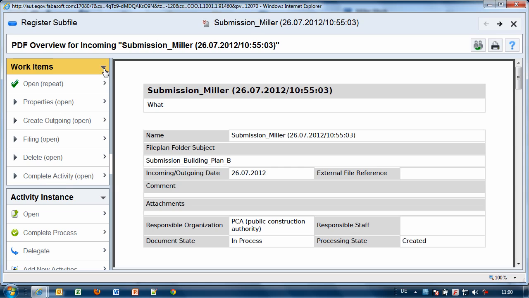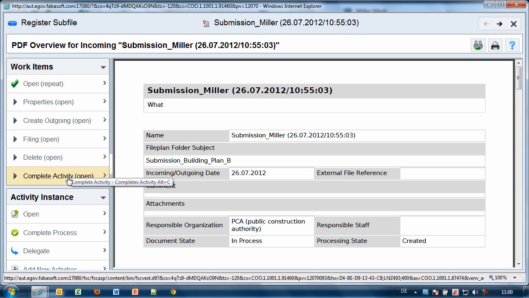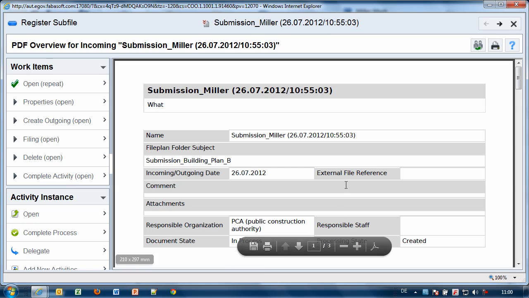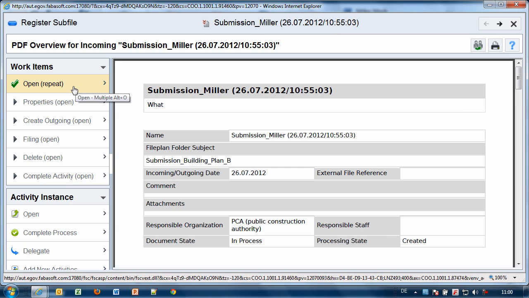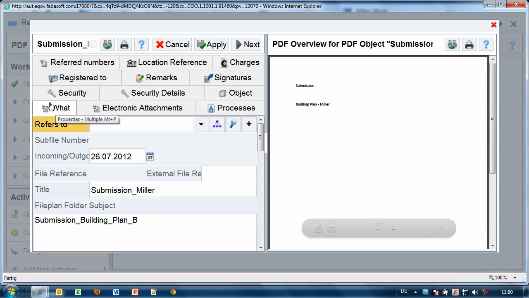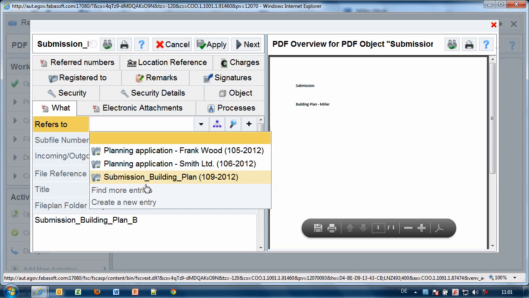The opened activity consists of a detailed view, which now shows the possible work items, further functions, and a display of the business objects in the document area. In this example, we're editing the metadata and creating an outgoing item in the context of the existing business case.